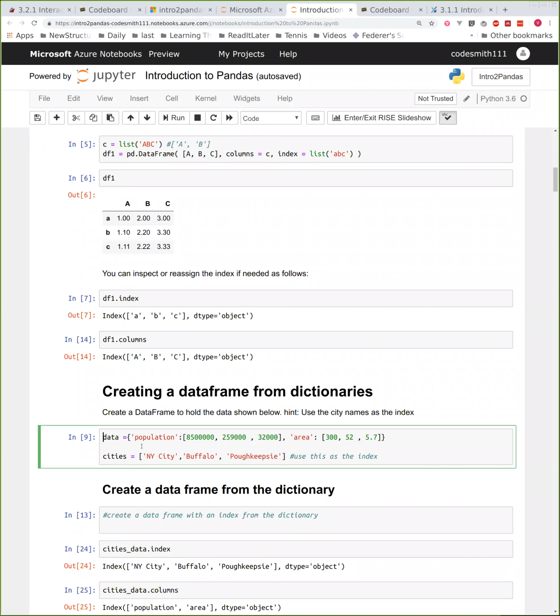So here's a dictionary, but this dictionary has some data in it. The keys are population and area, and in the dictionary the key is a string and the value is a list. Okay, so it's a dictionary of lists with keys that are strings, population and area. And then I have another list here, which is the names of these cities, right? So then I want to create a data frame here, but I want to create it out of a dictionary.